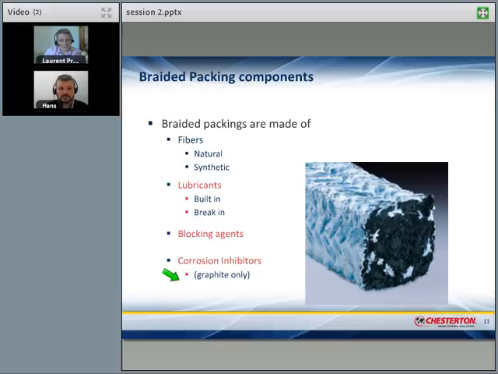Hans, you talk about lubricant and blocking agent. Yes. We understand that one is for the lubrication, and you explained that very well, and we saw in the movie that it can be built-in or break-in. But blocking agent means that we have to block something. What is the function really of the blocking agent? What are they blocking?